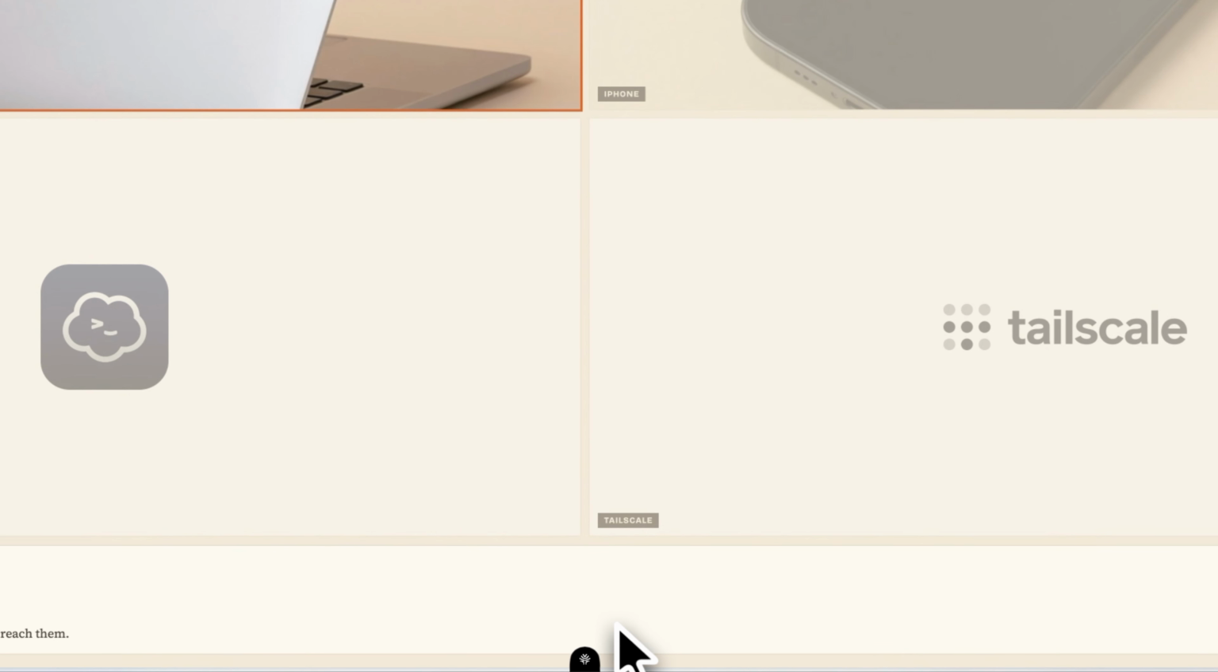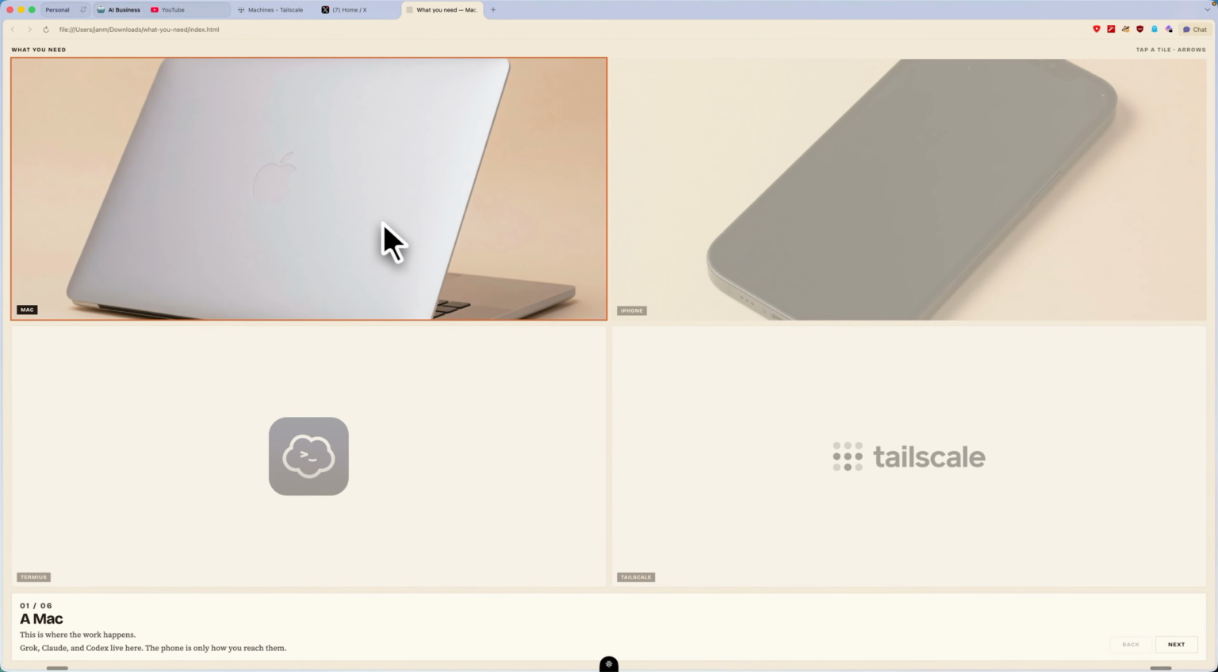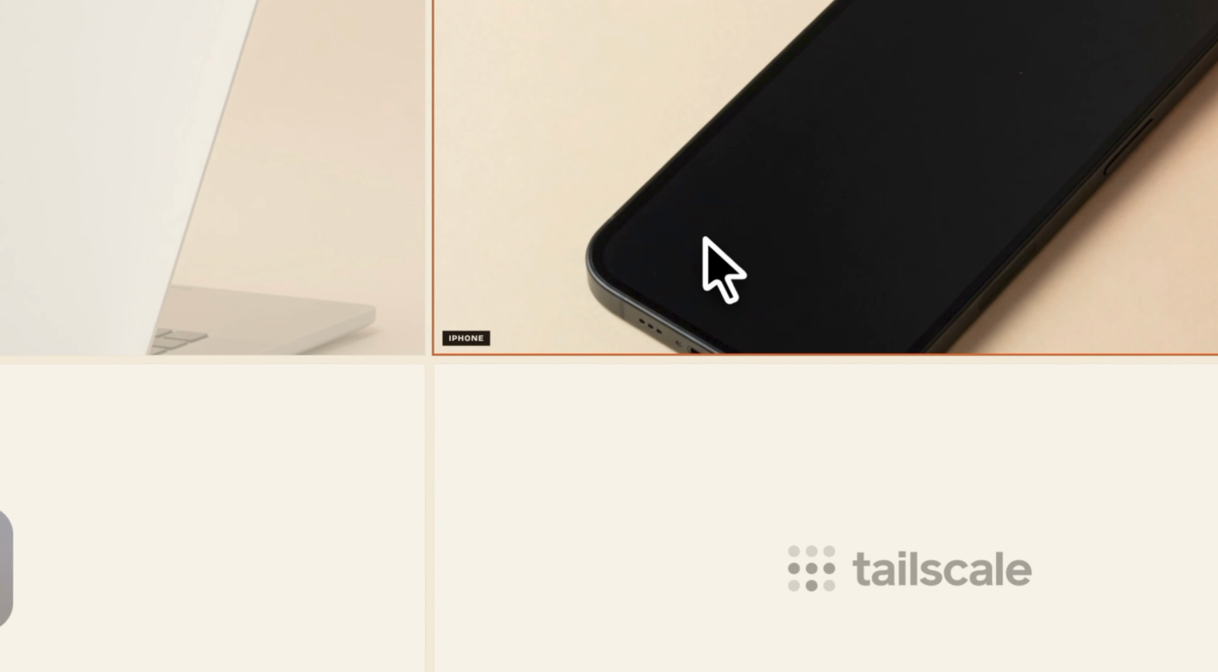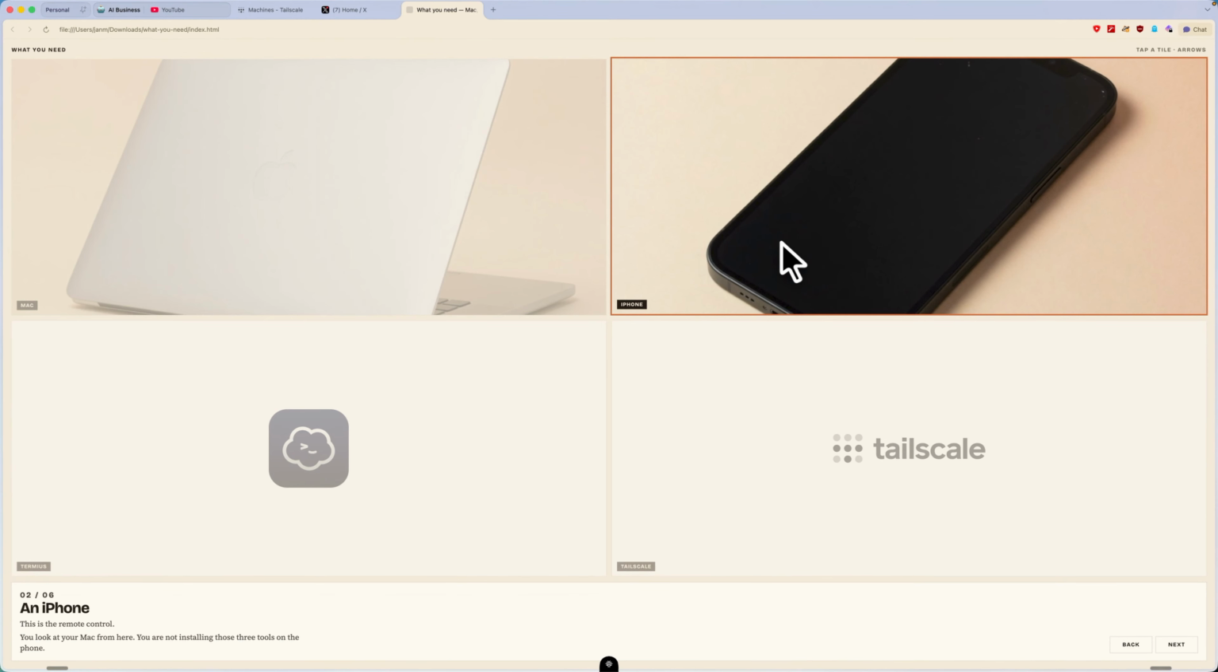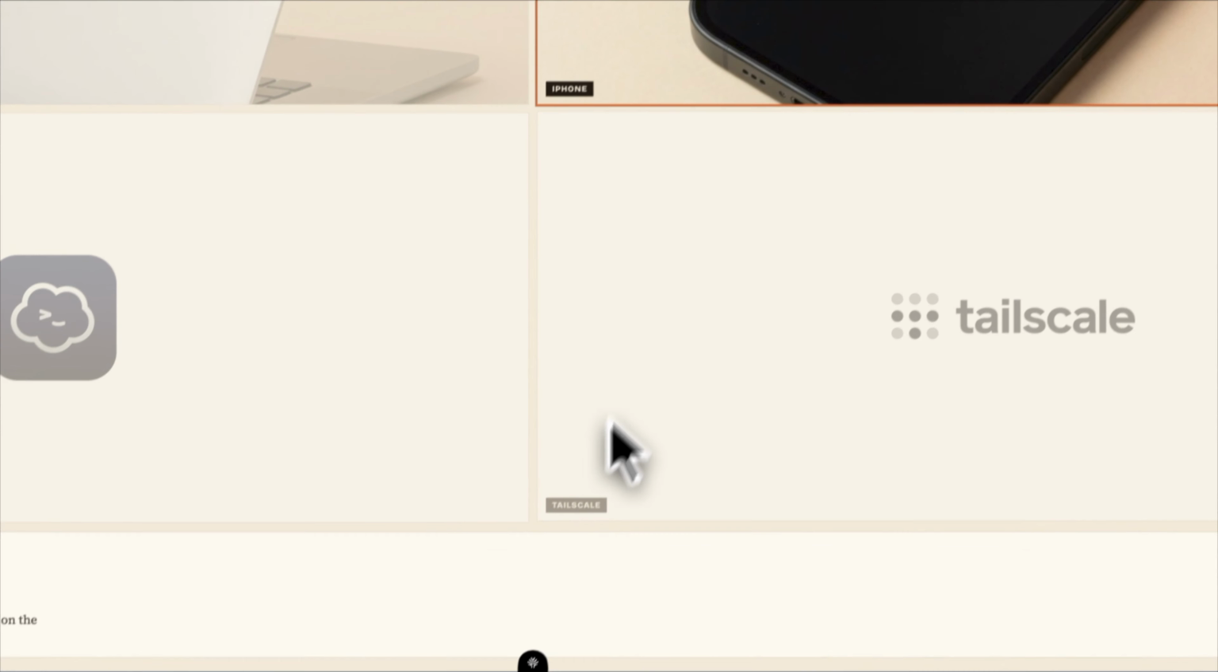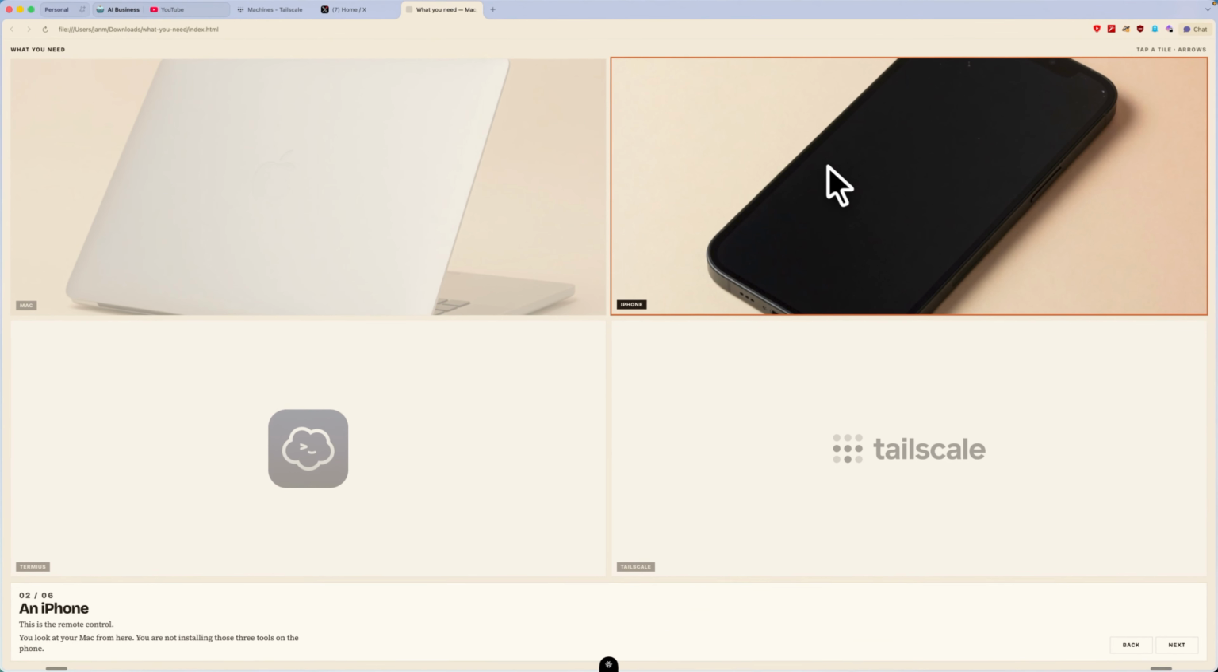Before we start, we need a couple of things. Your Mac. This is where Grok, Claude, and Codex live, so they need to be installed first before we can connect. The second one is your iPhone. This will act as a remote control. Take note that we will not install Grok, Claude, and Codex on the iPhone because they already live on your Mac device.